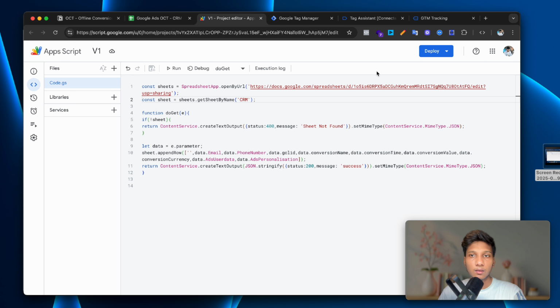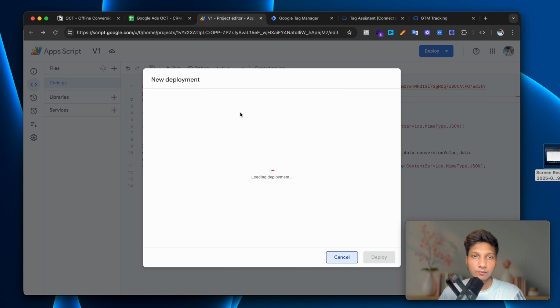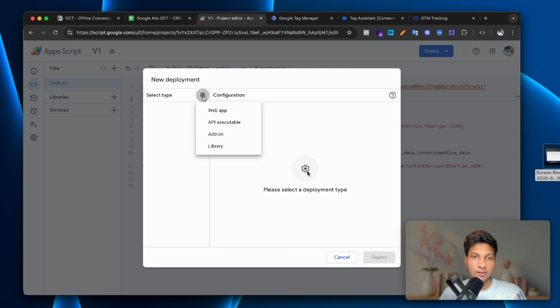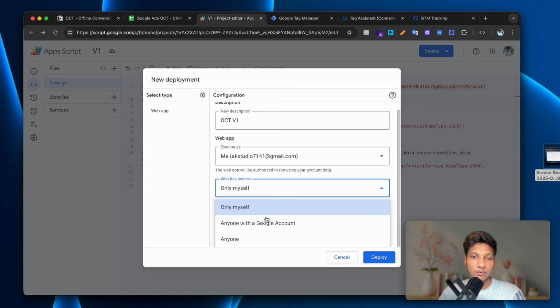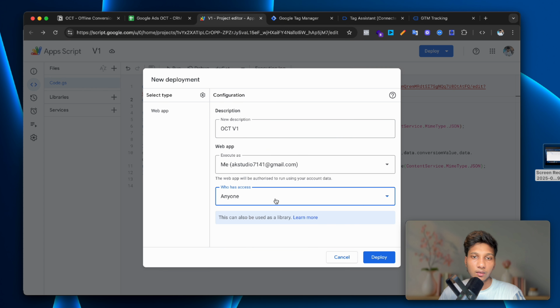To deploy, we click deploy and click new deployment. Then we click the settings icon and click web app, and write a description, for example OCT B1. Here you see your mail, and you have to change only myself to anyone who has access, choose anyone, and then click deploy.